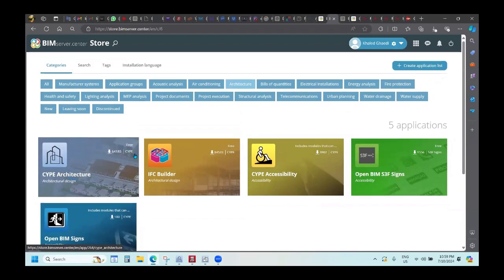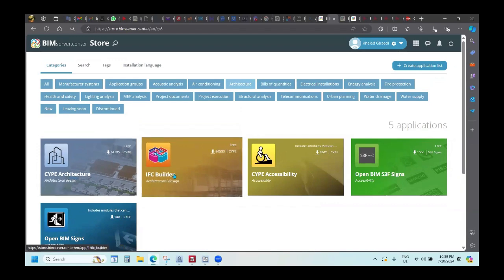Okay, and here you can see the application is free. For example, CYPE architecture is completely free, IFC builder is completely free. It is worth mentioning that CYPE doesn't charge you for modeling solutions. CYPE architecture is like Revit, but unlike Revit, you don't need to buy the software. It's completely free because it is a modeling tool. That's why there is no need to pay any amount for CYPE architecture. So this is a big advantage of using our solutions.